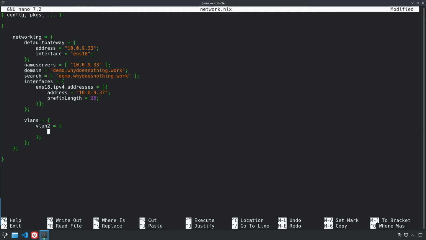And in VLAN 2, we have to define what the VLAN ID is. This will be the VLAN tag that is being used. In our case, we'll use VLAN 2 here. And the parent interface, which on this one is ens19. Okay, and let's set up two VLANs just for fun, so it matches the lovely network diagram from earlier.